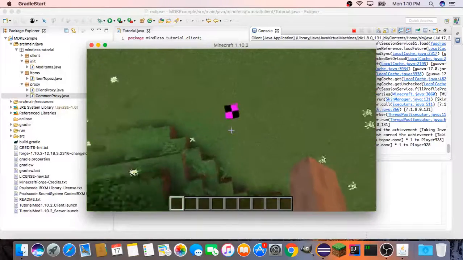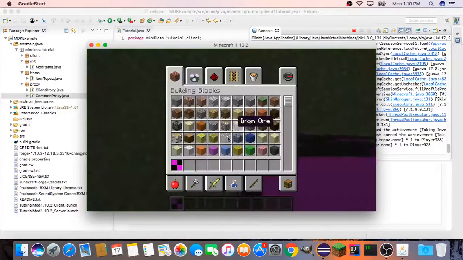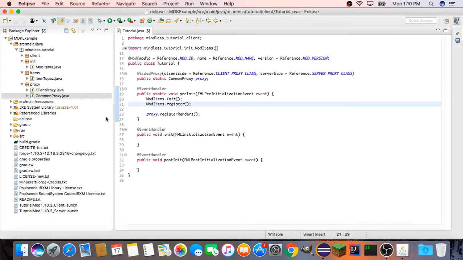Useless block, even though it's an item. And as you can see, it's called item.topaz.name. So we're just going to close out of this, and we are going to fix that right now.